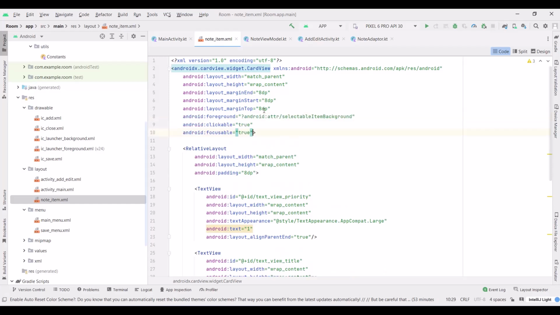And here I'm going to add some attributes to have the ripple effect, which is clickable to true, focusable to true, and for the foreground we pass this one here. Let's press Ctrl Z because I messed up the code.